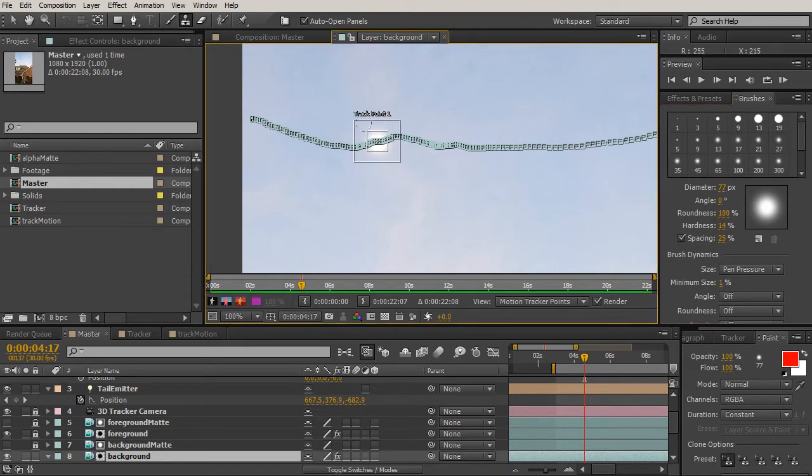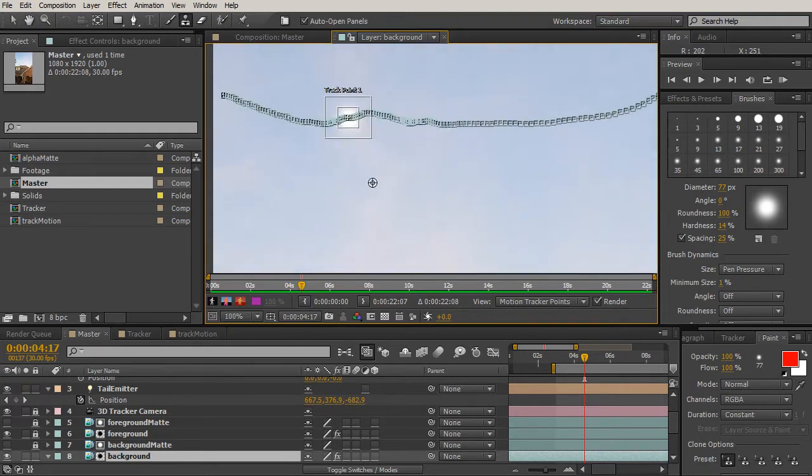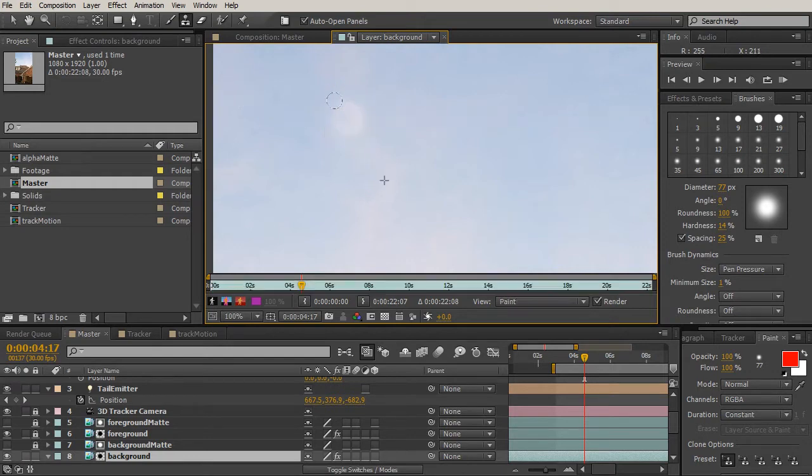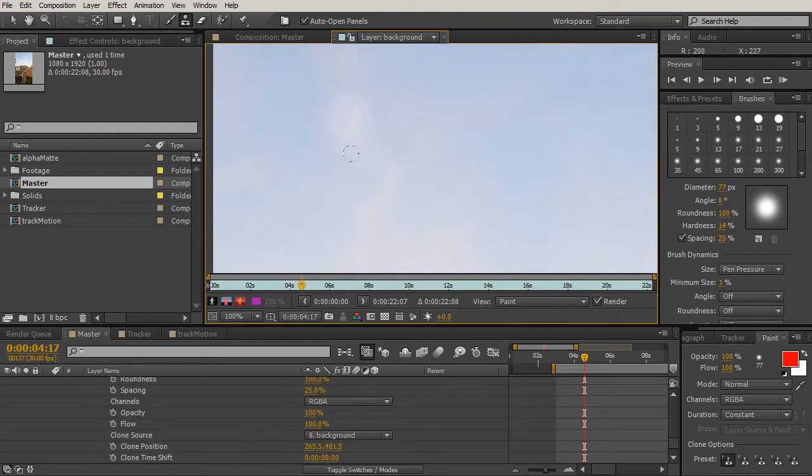And then when I paint, it's going to paint from wherever that source point was. So I'm going to want to find somewhere in the sky that is pretty close to what's around it. So I'm probably going to work with somewhere around here, because if you notice, there's a little bit of cloud right there. So I'm going to have my source point right here. And with one stroke, I'm just going to left click and paint it out. There we go. So we've painted out the moon here.